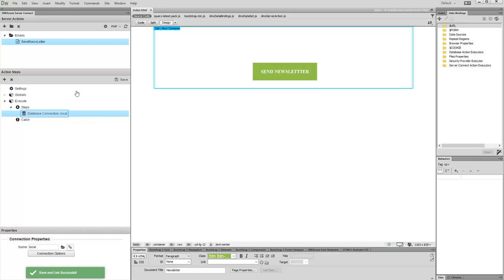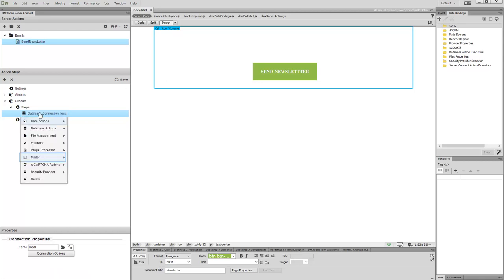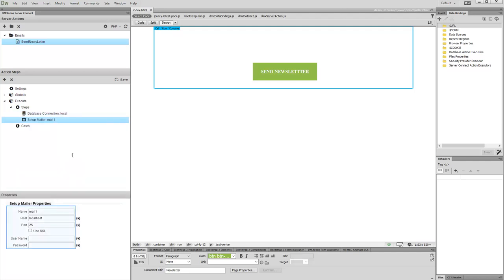Right-click the database connection. Open the mailer menu. And add Setup Mailer. Set up your mail server address, port, username, and password. And right-click the Setup Mailer step when you are done.